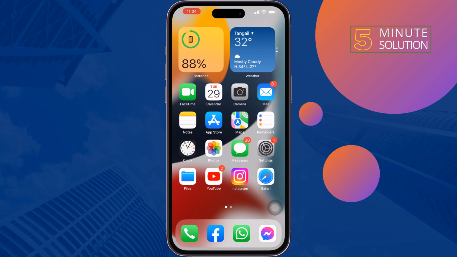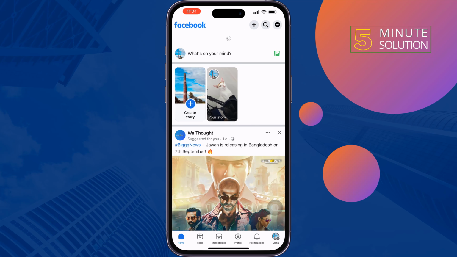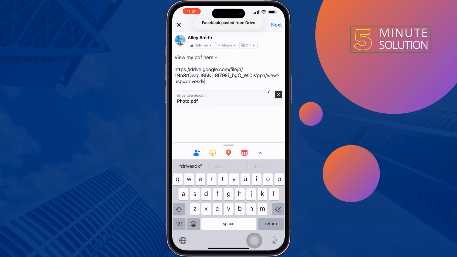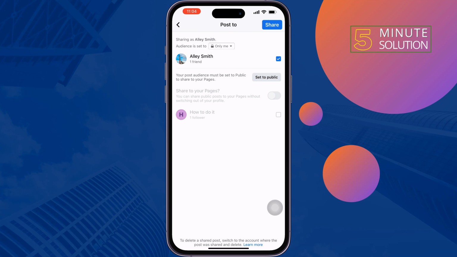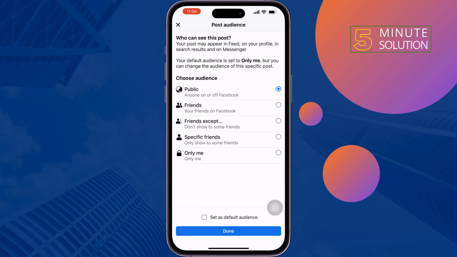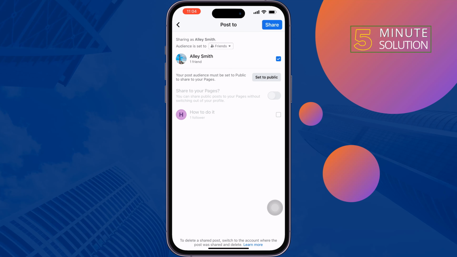Once you copy the PDF file link, open your Facebook app and tap on new post. You can write a caption here. Now paste the PDF link. Tap on next, and from here you can change the post audience. Tap on next, tap on share.